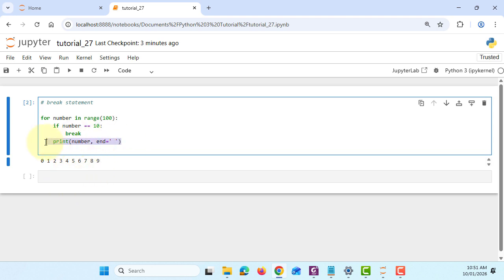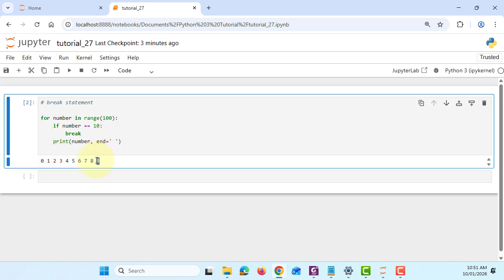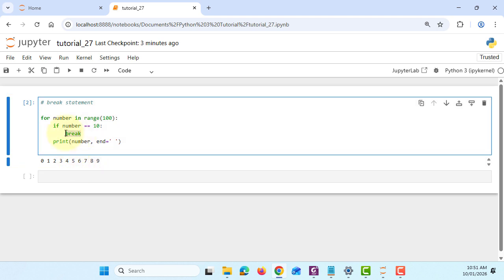Outside means we are not printing anymore. We're going to be here. Okay, no more printing. So that's why we end with the number 9. That's the idea of using break.